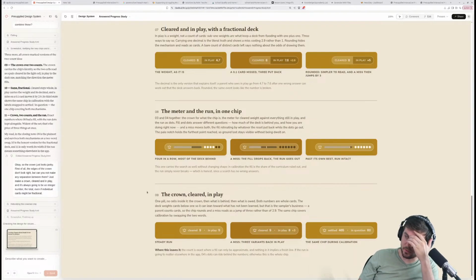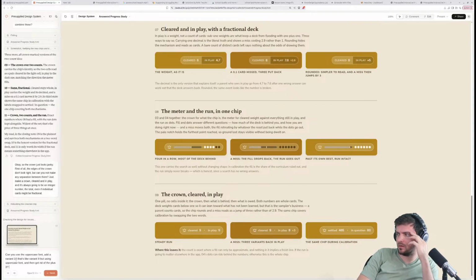Can you use the uppercase font? Add a variant 10 that's like variant 9, but using uppercase font, and then get rid of the +3. And then also get rid of the bullets. Just use separation and space to group the cleared with its number and in play with its number.